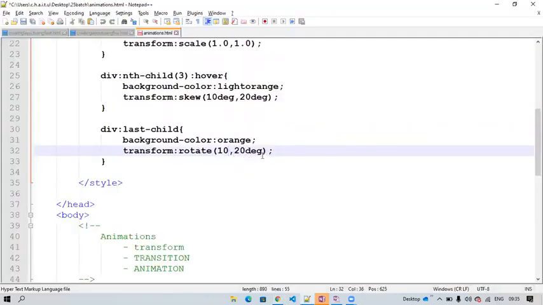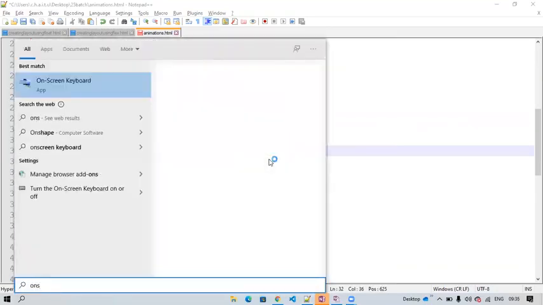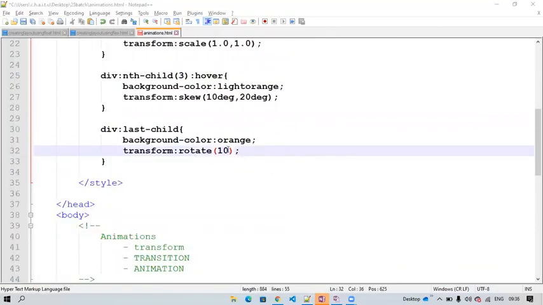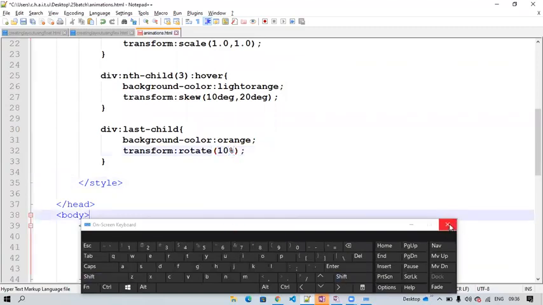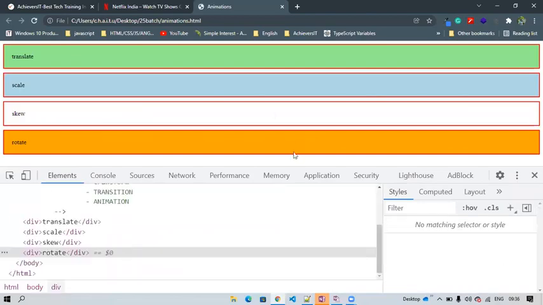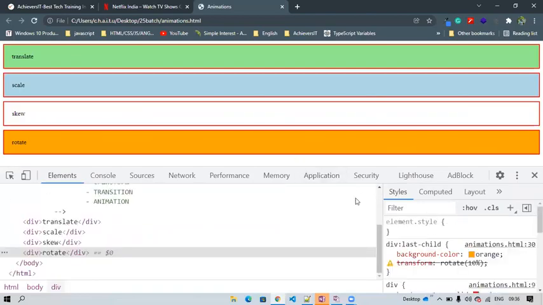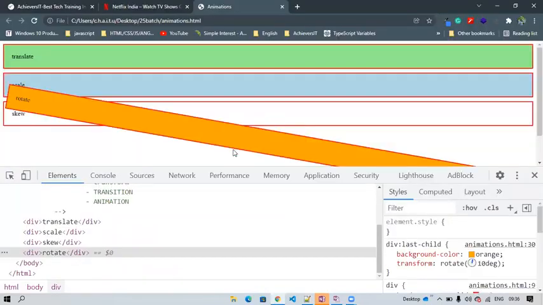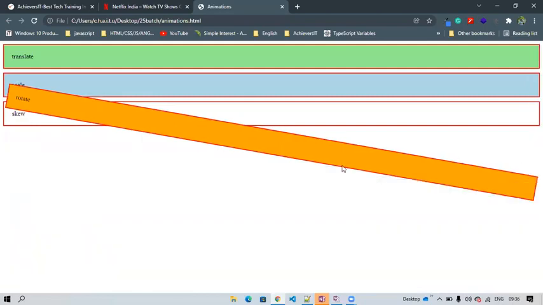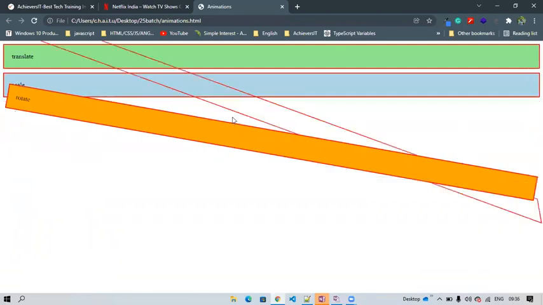So 10%, I'll make it as percentage. Okay, no change. Rotate, any spelling mistakes? 10 degree. Yeah, it is going to pass only one value. Okay, 10 degrees. It is also going to take in degrees.